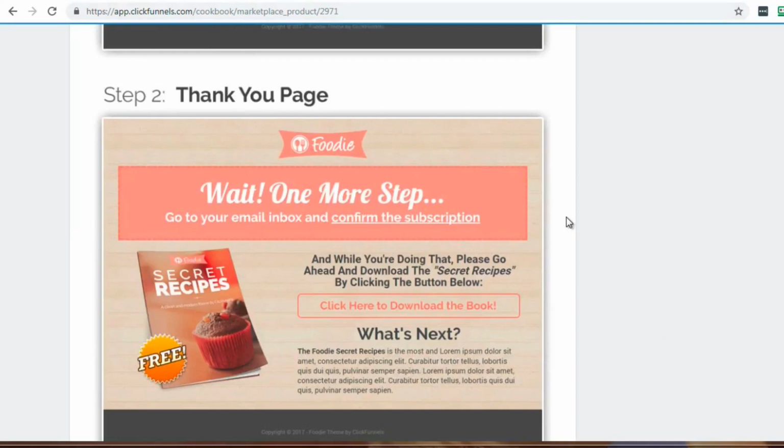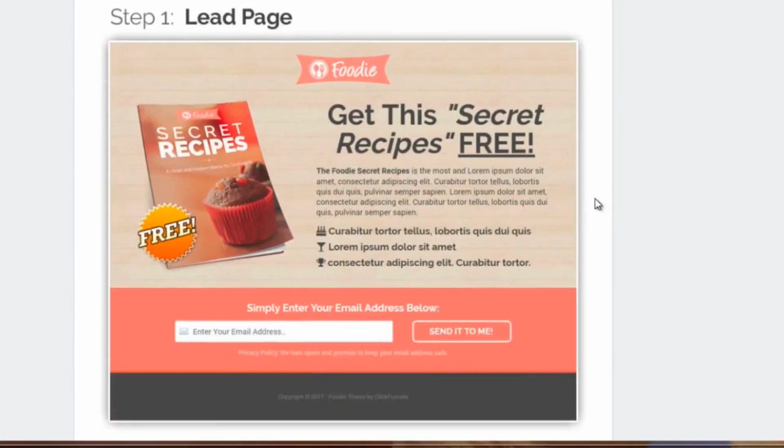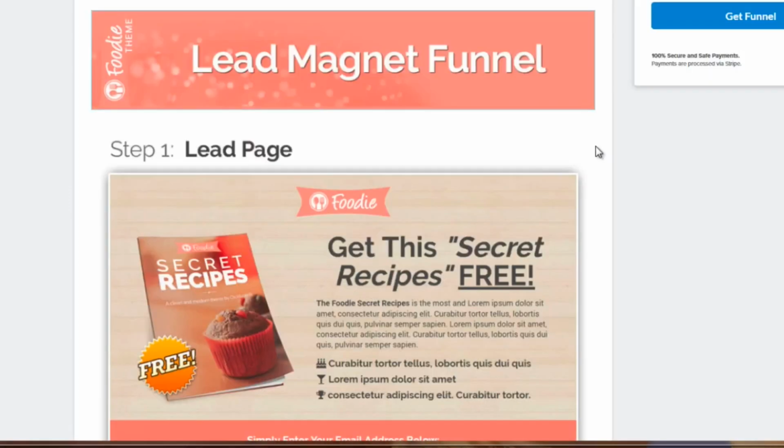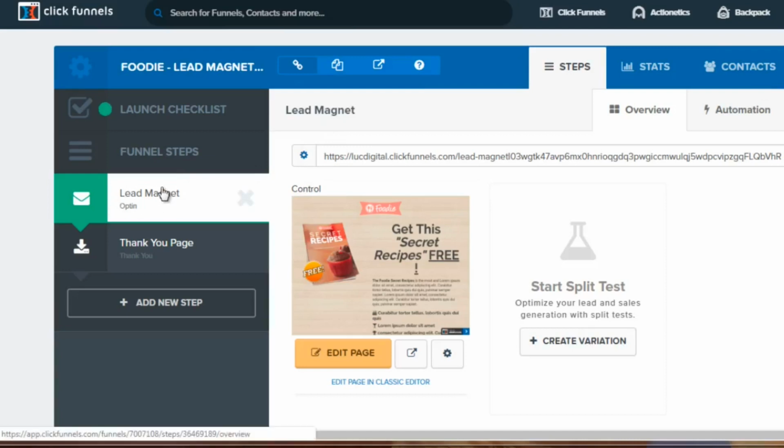So this is a fairly simple funnel, but I'm going to show you how to place your pixels so that you can track who visits the page, and then of course, who actually opts in. So what we're going to do is click on Get Funnel. Okay, so we have lead magnet, and then of course we have the thank you page. Before we do any of these, what I want to do is go back to the Facebook pixel and show you what you need to do in terms of how to create a standard event for the lead magnet and for the thank you page.